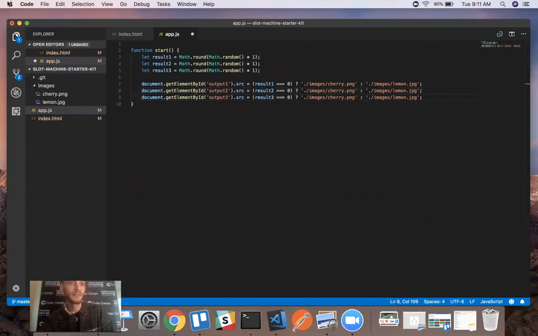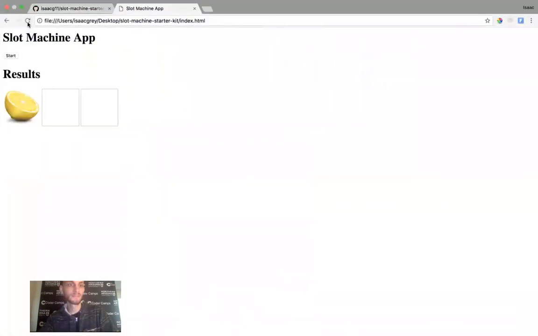Next step is, let's refresh our browser. We start off with nothing, we hit start, and as you can see, we have 3 randomly generated fruit. Each time we hit start, it's going to throw a different combination in there. So now we have the user interface working for our app. Now we just need to add the logic which determines if they get 3 in a row, if they get the jackpot, or if they need to try again.